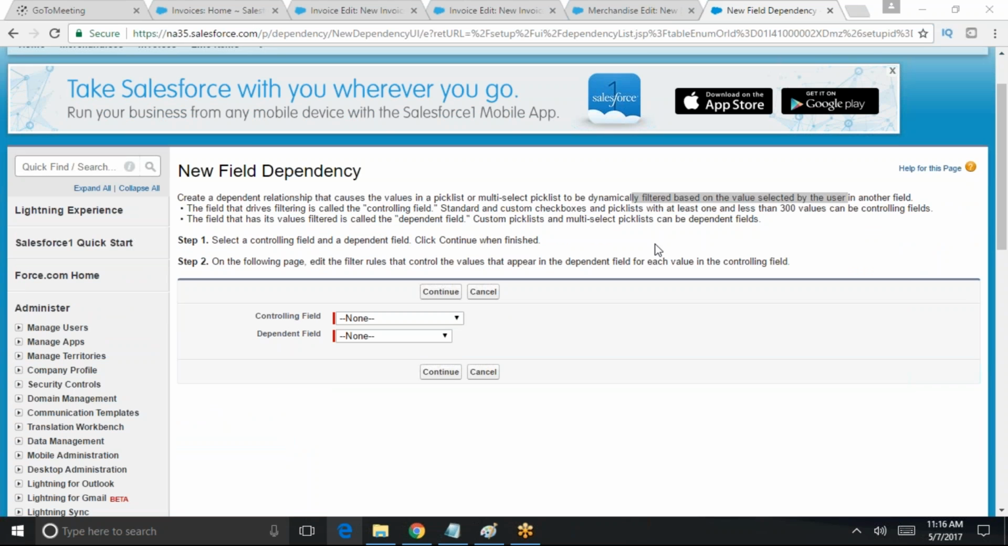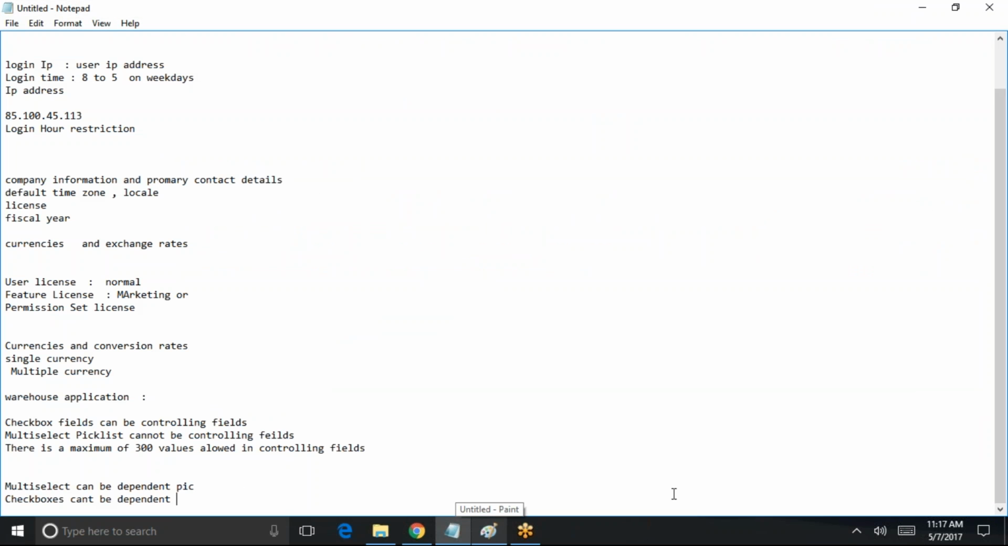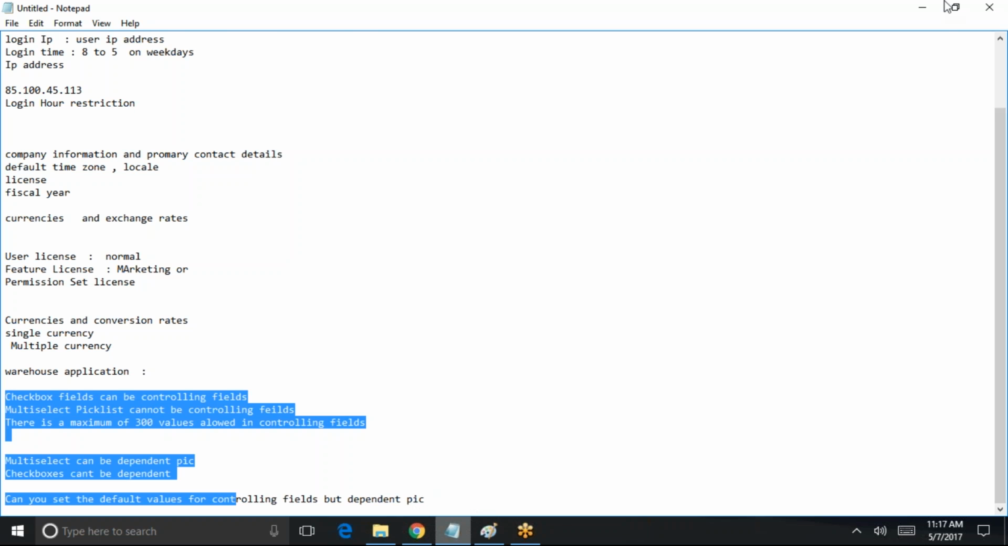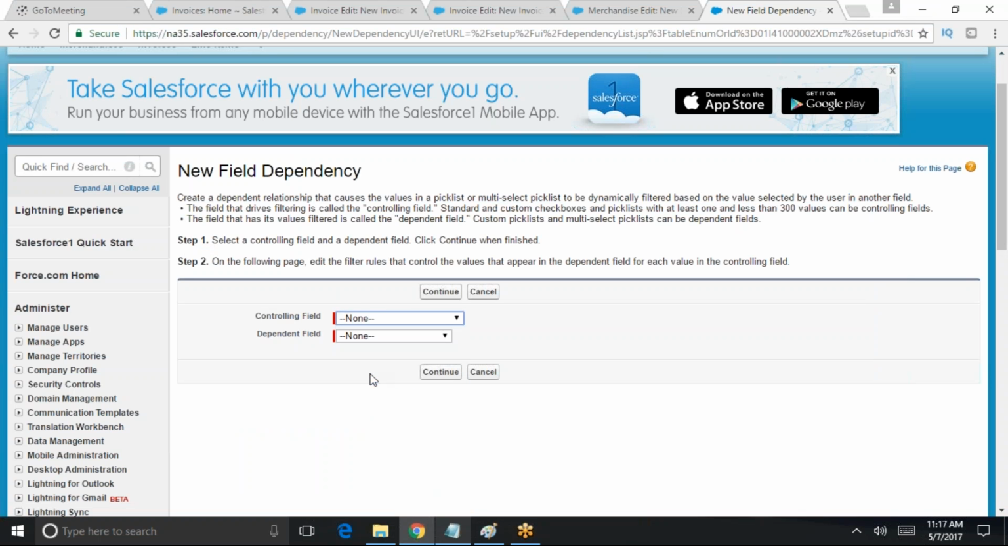Now another question I have is, can you set default values for controlling fields or no? Yeah, I think we can set. And what about the dependent? No. Very good. So you can set the default values for controlling fields, but you cannot set it for the dependent pick list. Okay, dependent is no, controlling is yes. So remember these 4 points, you can have a question from one of these, okay? So the controlling field will be merchandise type, dependent field will be merchandise subtype. Vishalini, are you following?